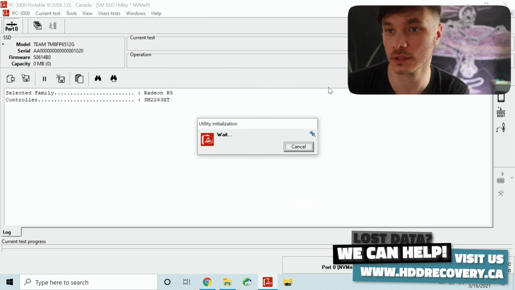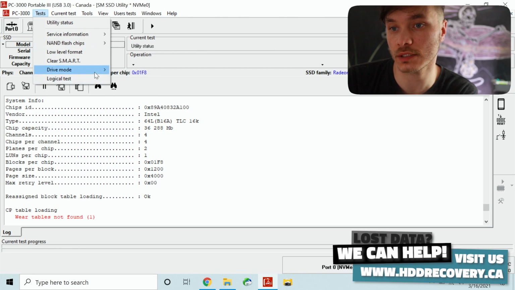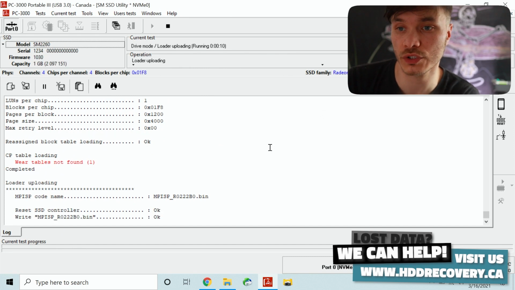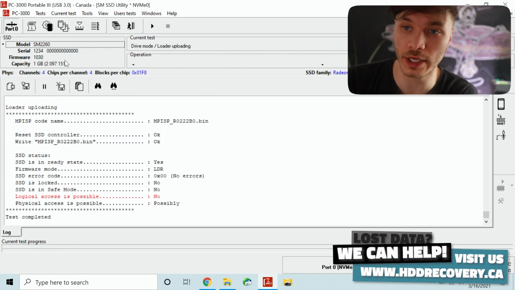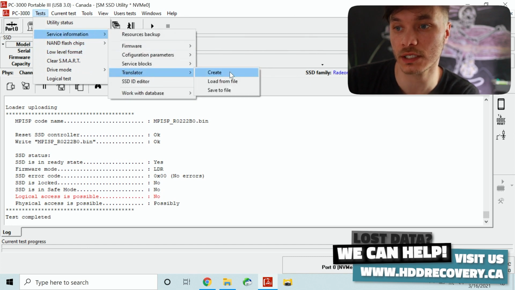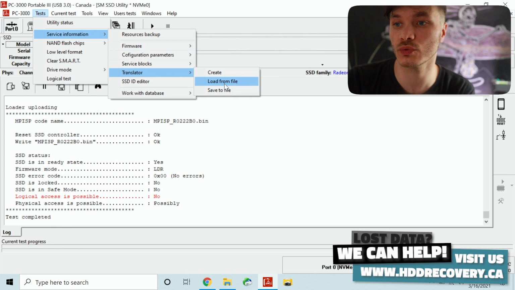Gonna select utility start. Once we're in the utility and the loader is attached, we need to go and see what we have going on. So once we're in the utility, we're going to go ahead and upload the loader to it. With the loader, we're able to begin building our translator. Translator is something that helped this SSD to navigate during disk imaging process and allow us access to the logical image of the device through physical translation of its contents using the utility.